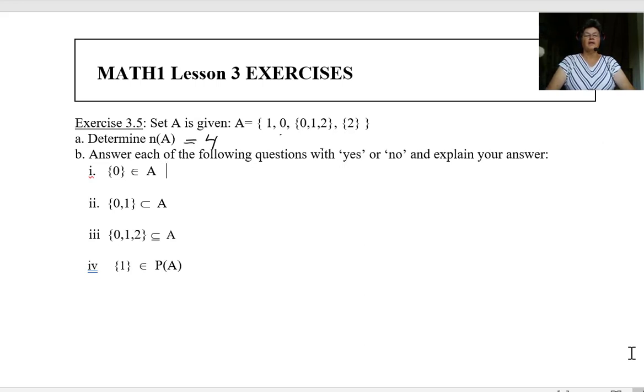Okay, next question. You have to really carefully read the question. Is the set with element 0 an element of A? And then the answer is no. Don't fall for this trick question, eh? So 0 itself is an element of A, but not the set with element 0 inside.